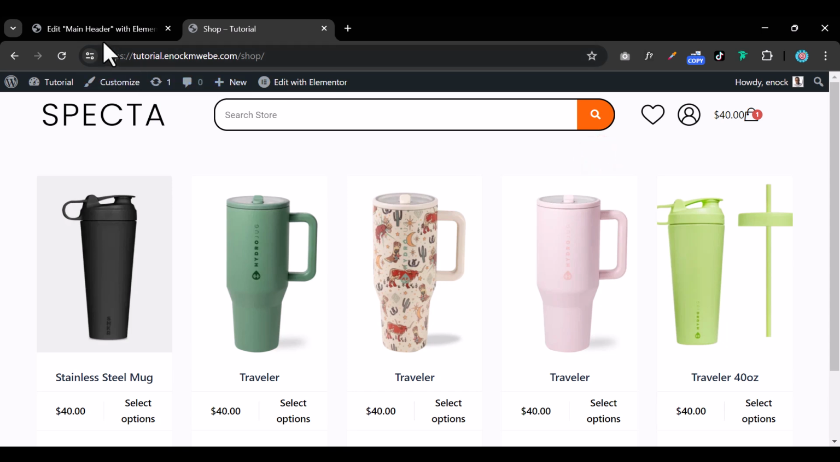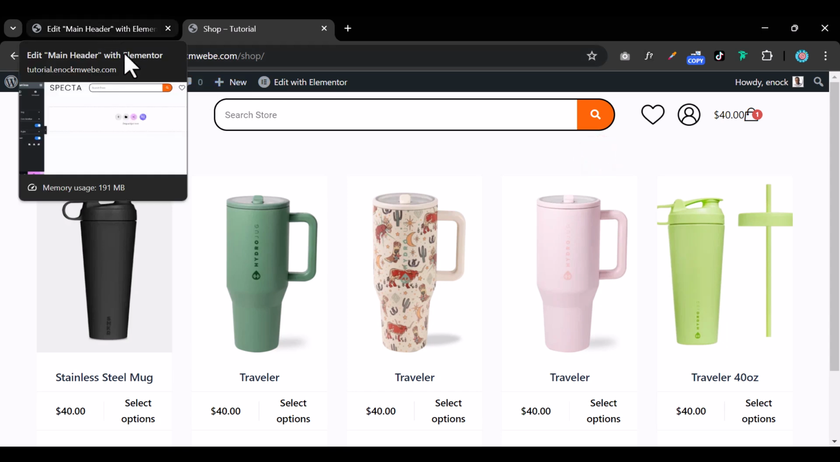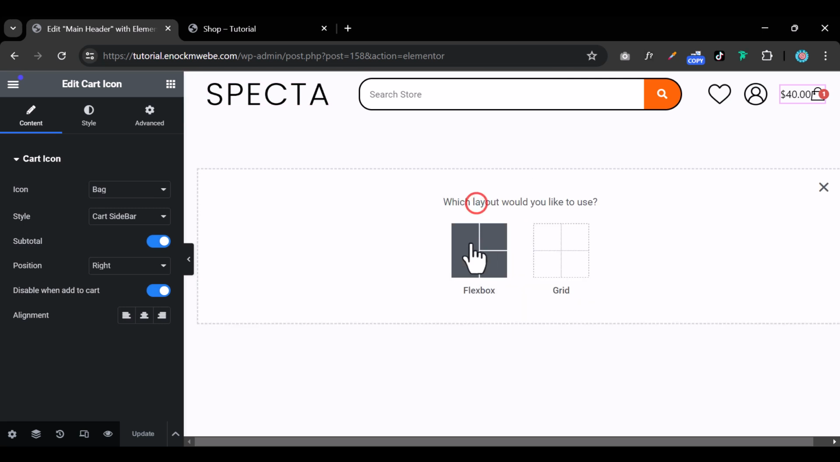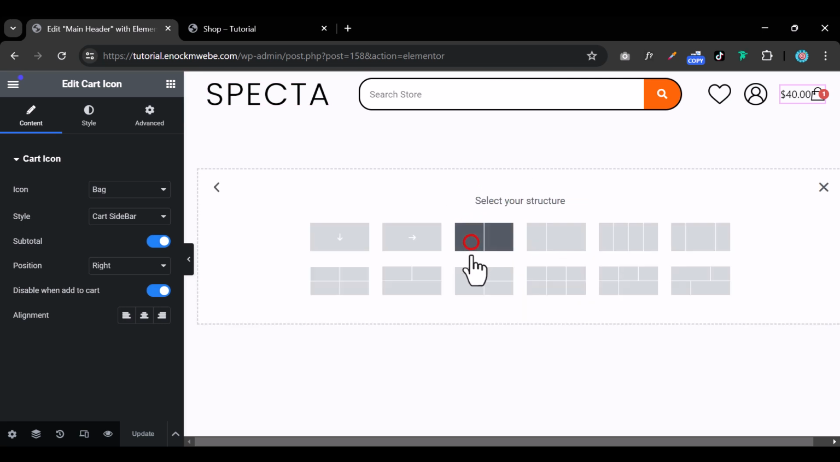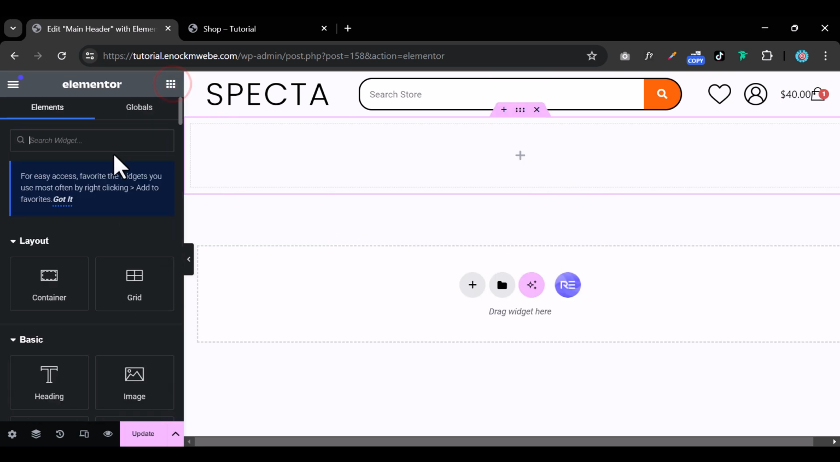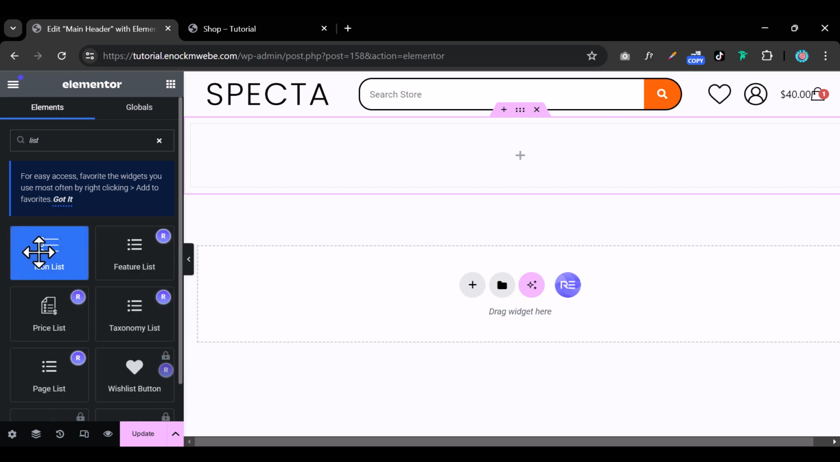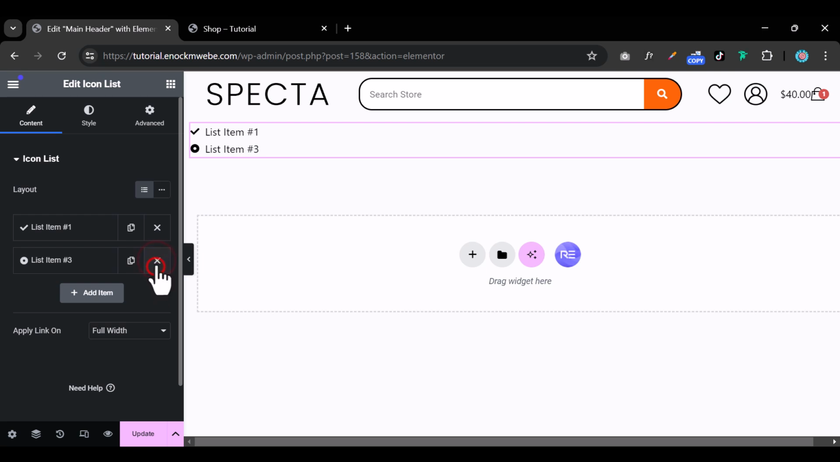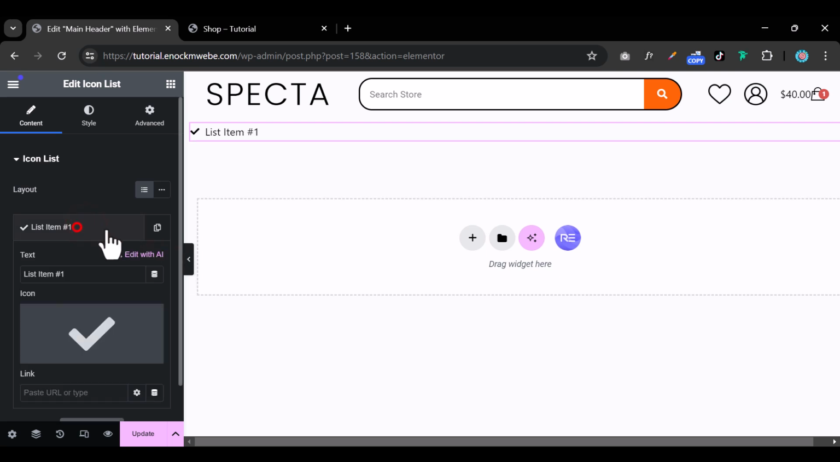So now let's see what we can add. What I'm gonna do now is add some text under here. So I'm gonna click on a container just like that. Then I'm gonna add in some list items. So I'm gonna search for an icon list, delete these first two, and also click on this first one and delete this icon.